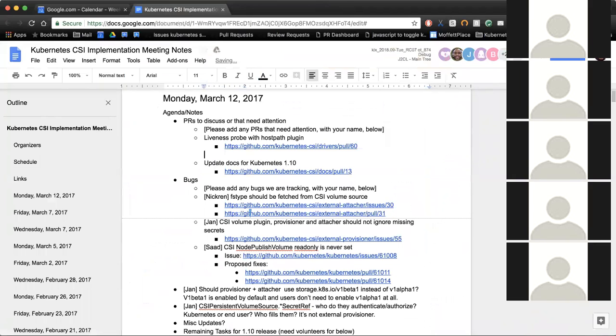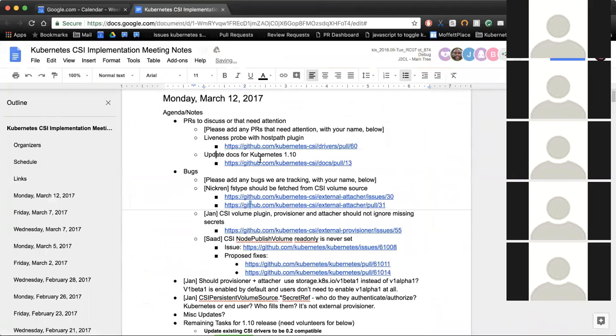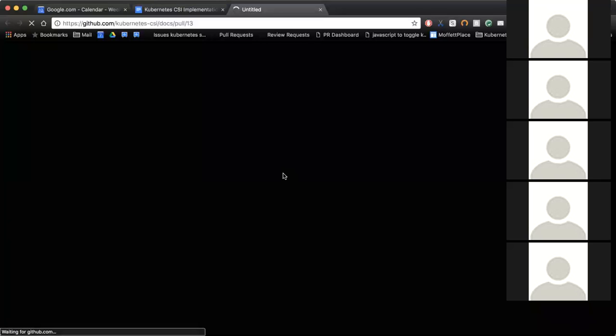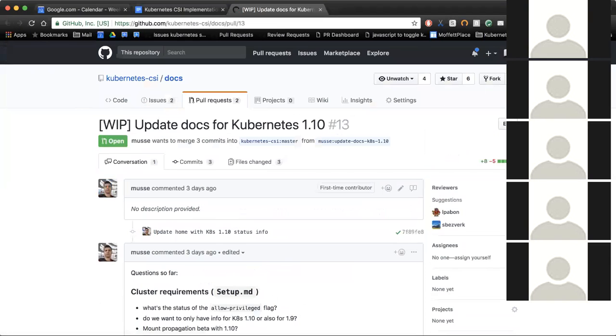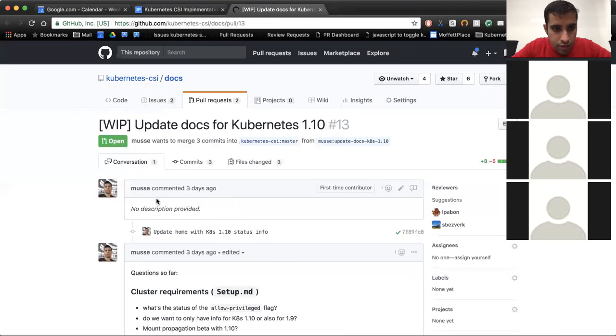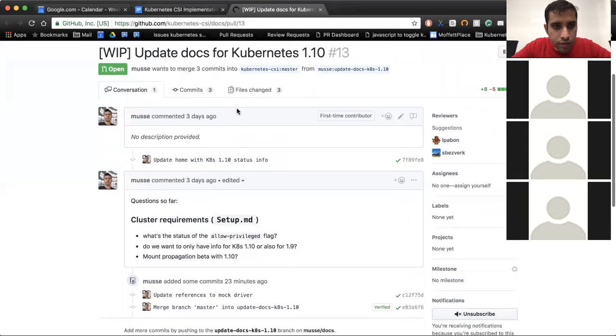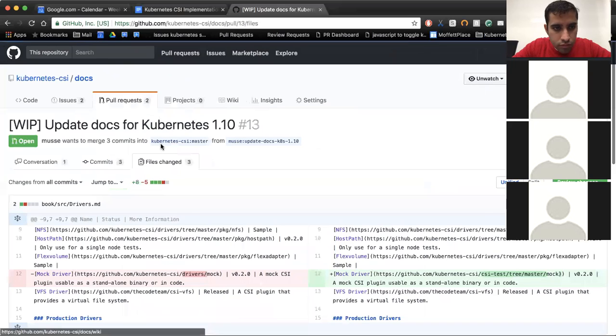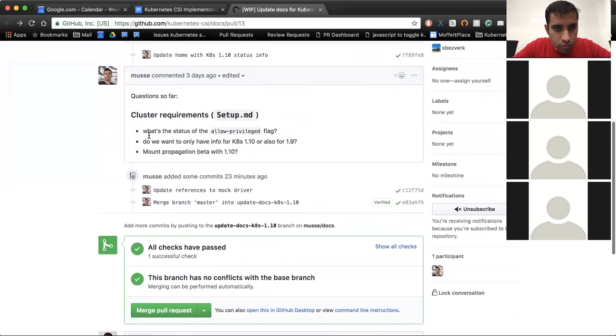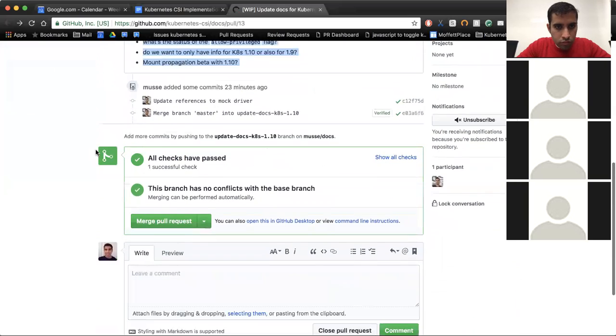Cool. Next up is a PR by Felipe, updating the Kubernetes 1.10 docs. Yeah. Felipe, you want to talk about this? Yeah, sure. So it's still a lot under progress. I just posted some questions before I continue. So I don't know whether we should keep info for 1.9 or leave the doc only for 1.10. What do you guys think?